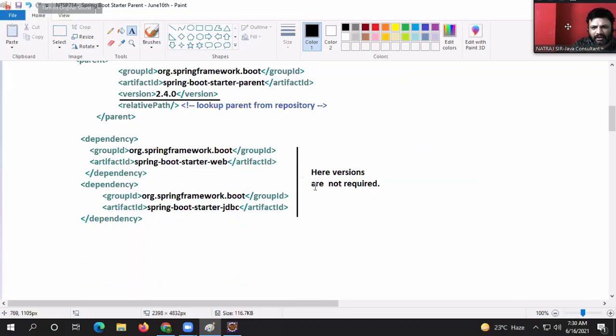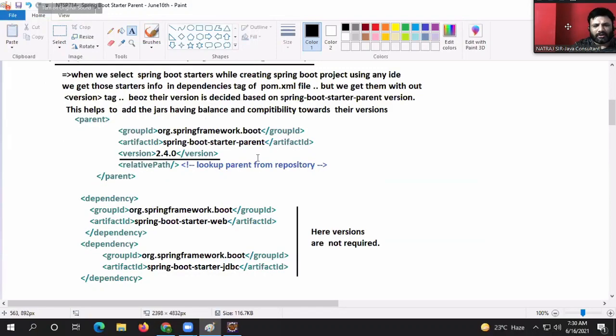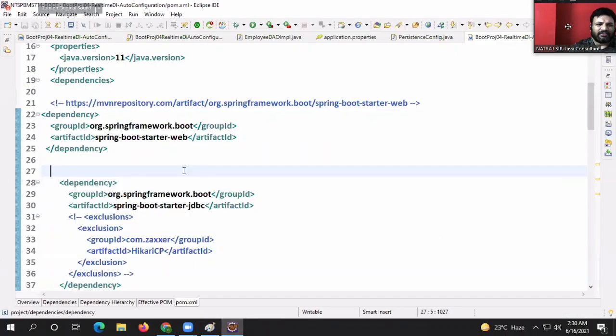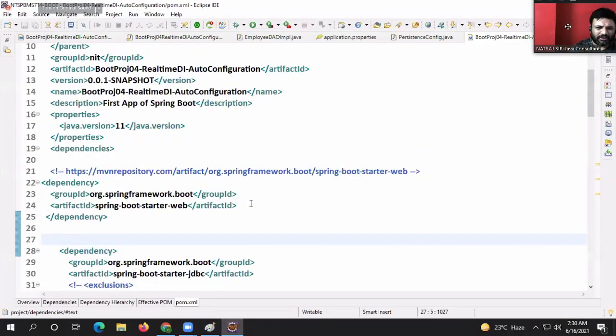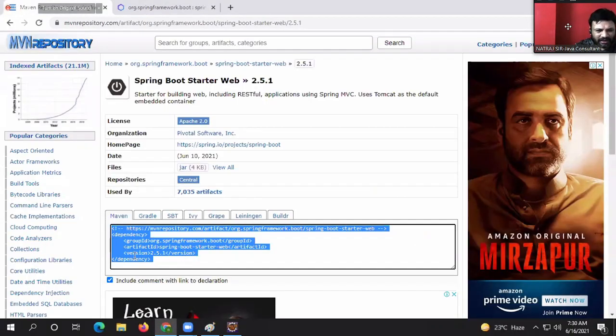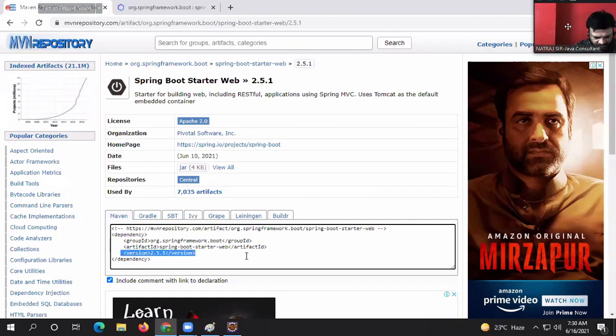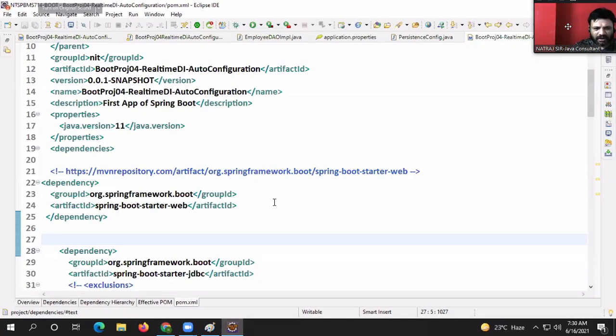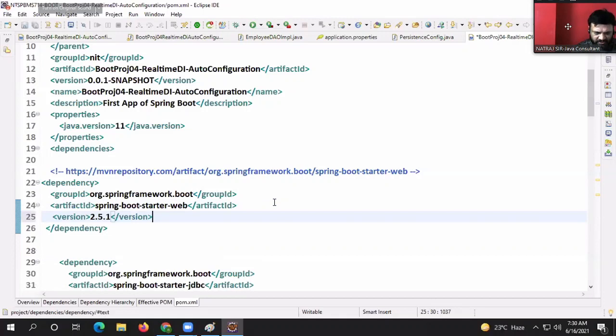Okay, guys, now listen carefully. Someone asked me, sir, you explicitly removed it, that's fine. Suppose I wantedly added it, I wantedly added and continued the version. 2.5.1.